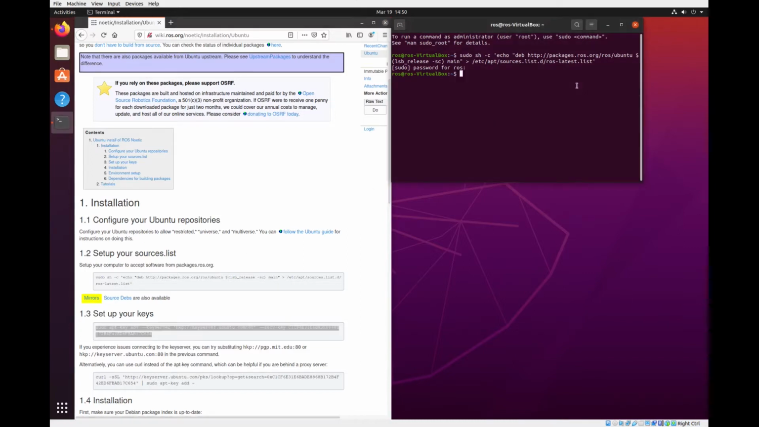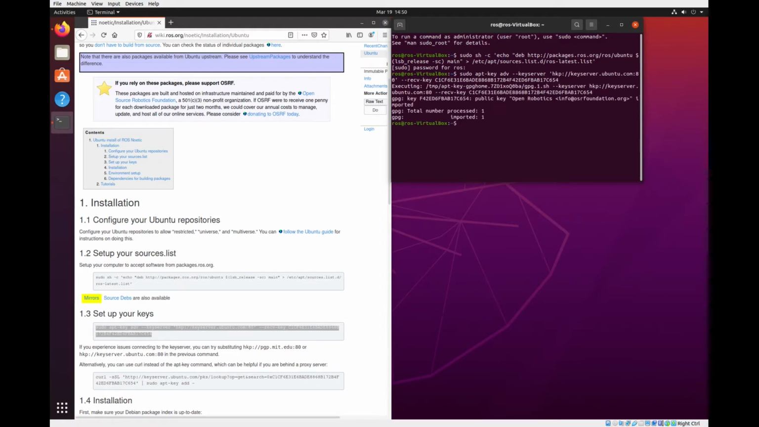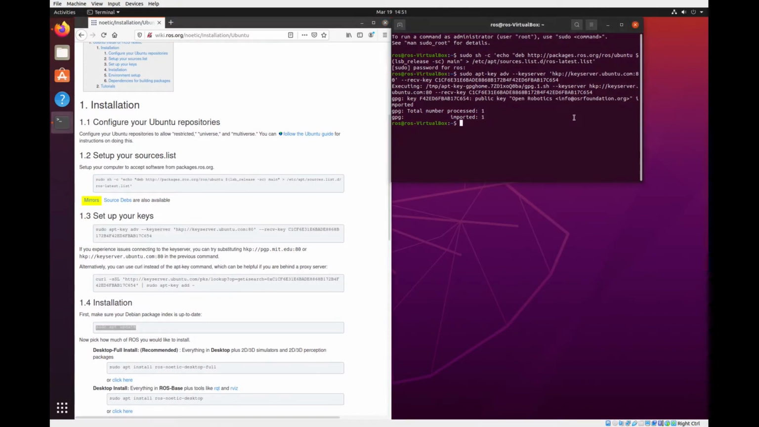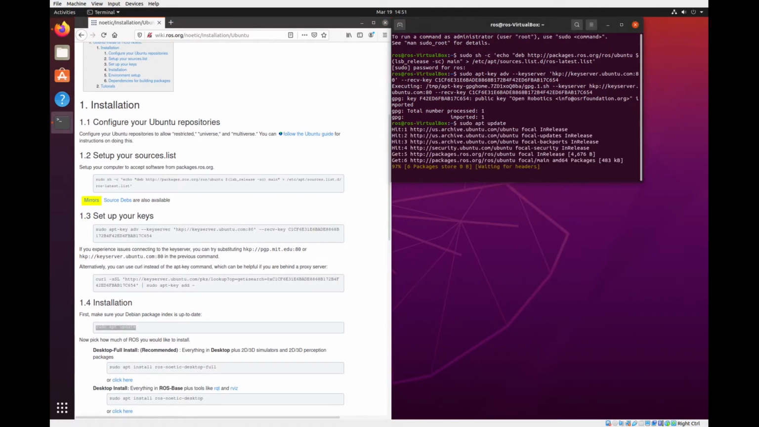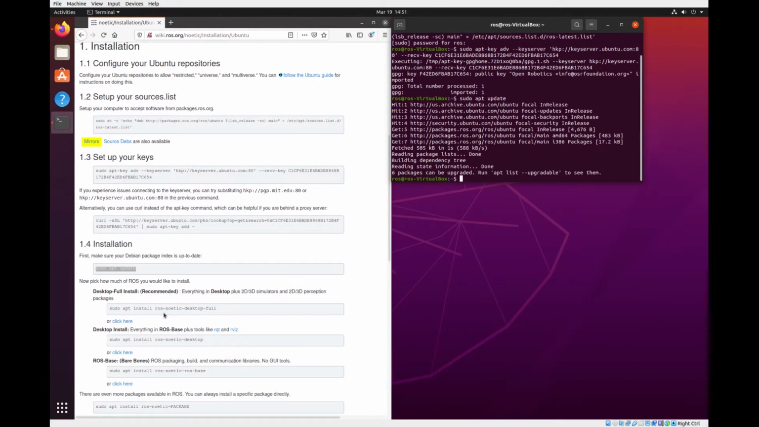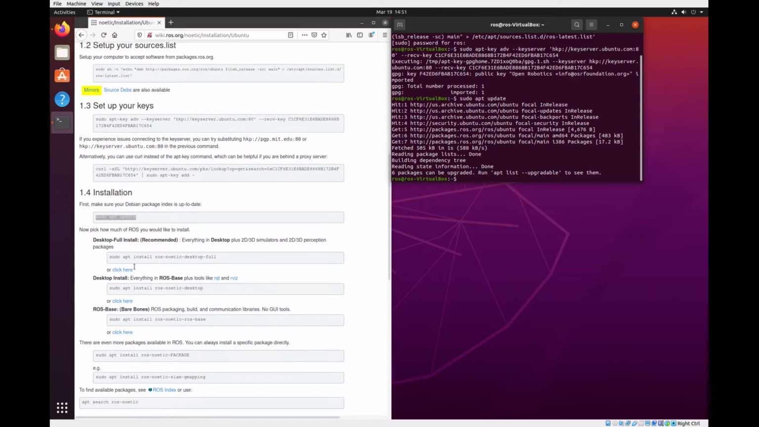We'll set up the keys, paste that in, hit enter. There we go. We're going to do a sudo apt update. Let that go. This should take a minute or two. Pretty quick. Great.